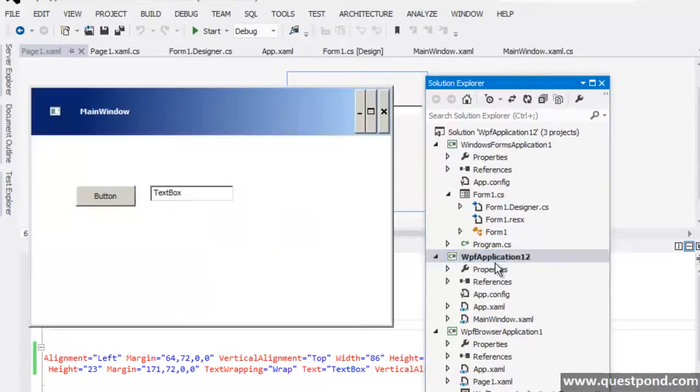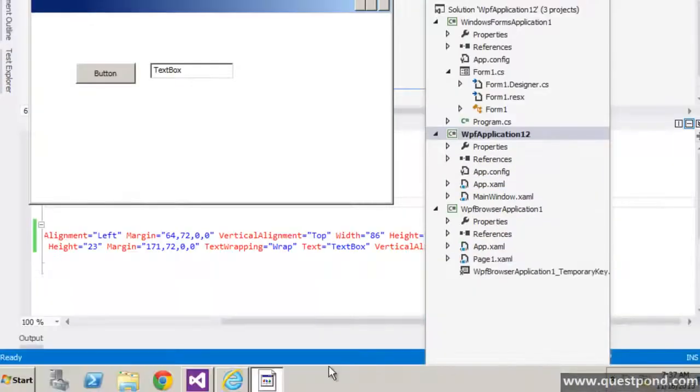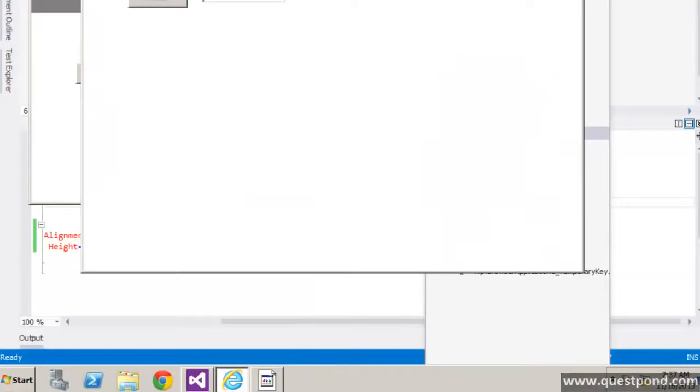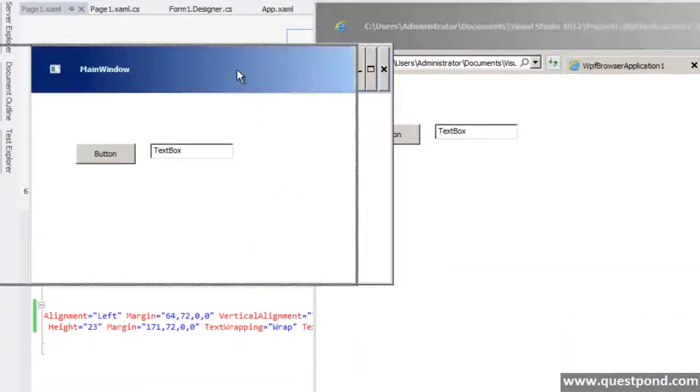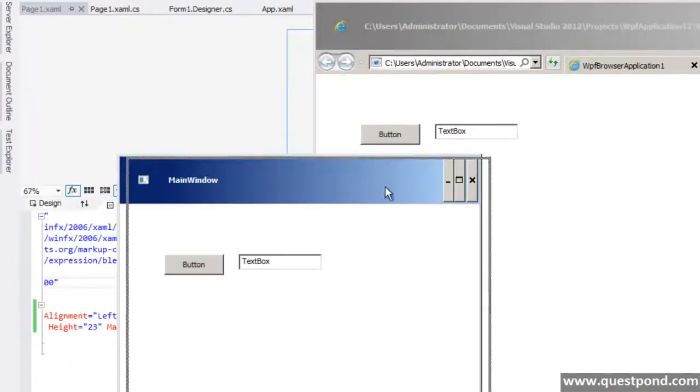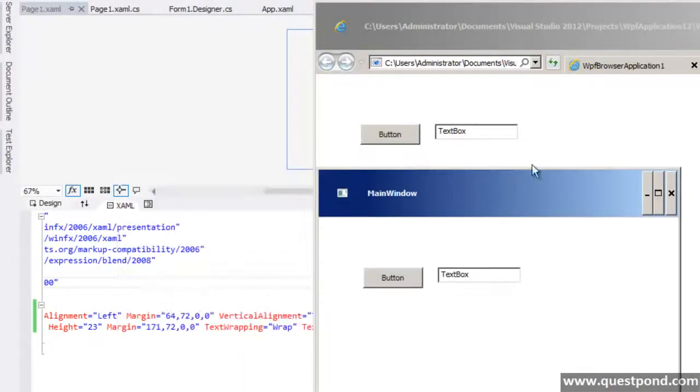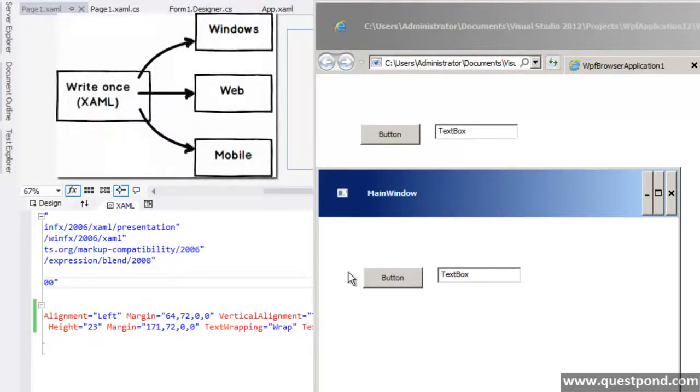Here is my WPF WinForm application. So you can see this is my WPF browser application, or WPF web, right? And this is my WinForm application, right? So the top one is the browser. You can see the browser here, Internet Explorer, and this one is my Windows, my WPF Windows application.